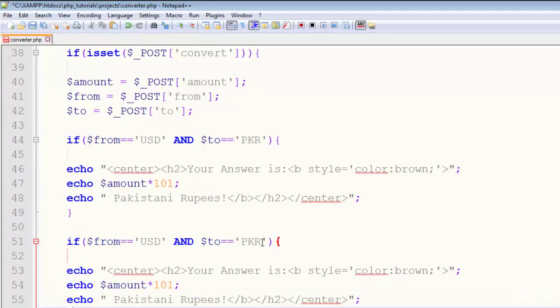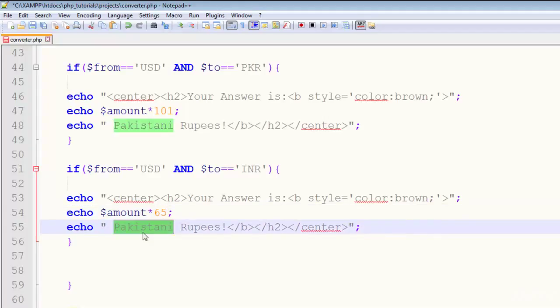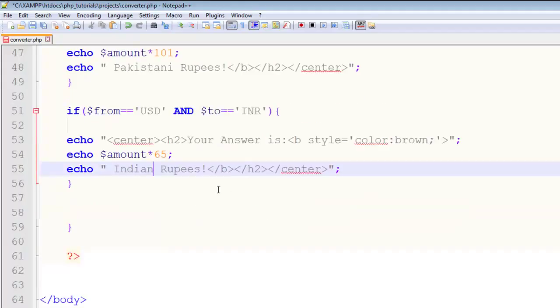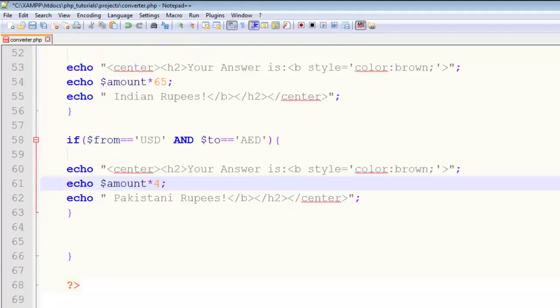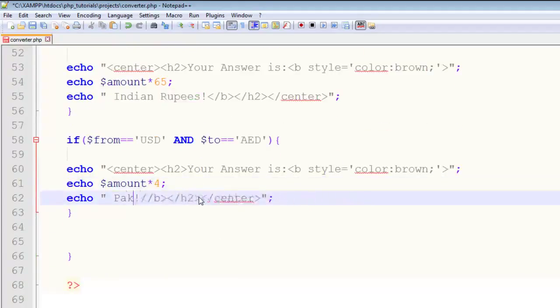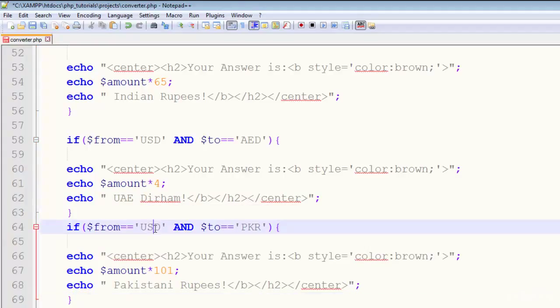Now I'll say if US dollar is equal to INR, Indian rupees, then I will say okay, this is 65 something. I'll say Indian rupees, and we'll say again paste that code again here, US dollar to AED, and I'll say that is equal to 4. I'll say here in the text that UAE dirham. In the next I will again paste it.